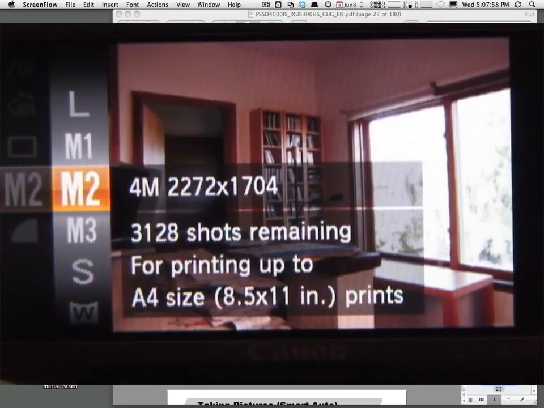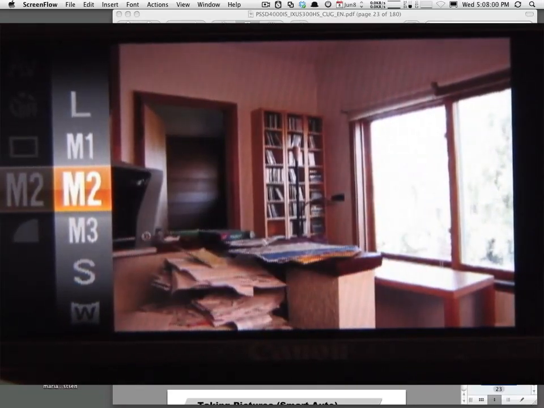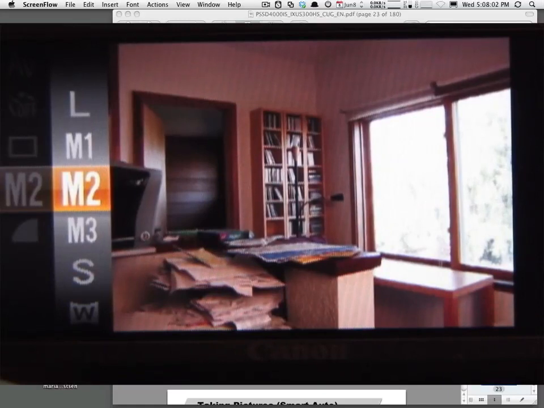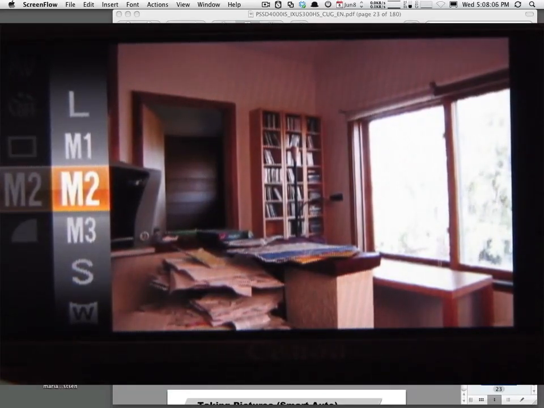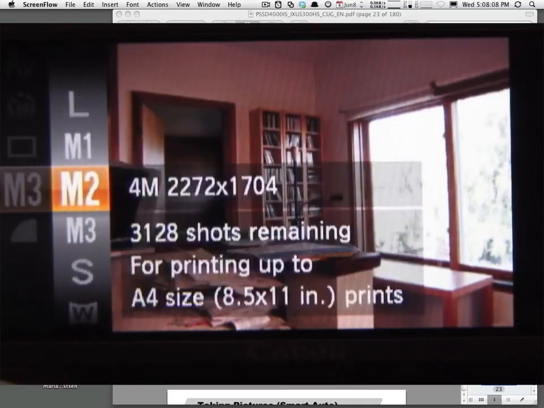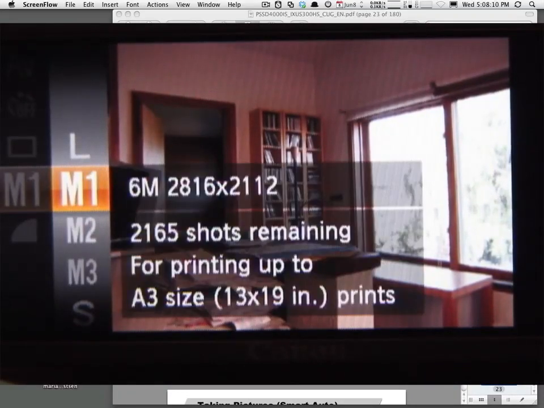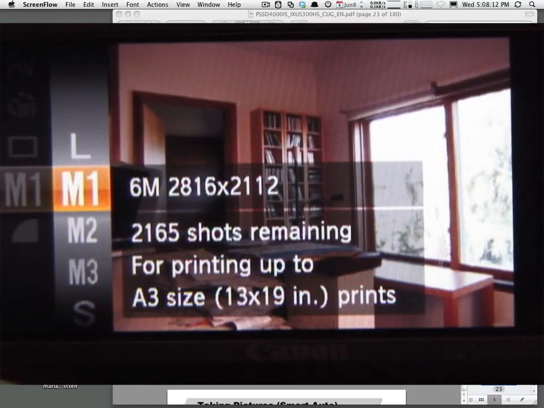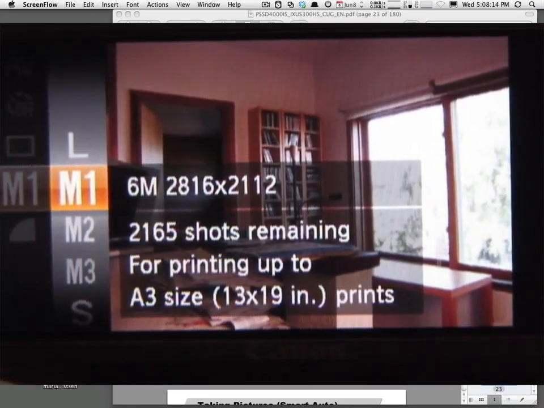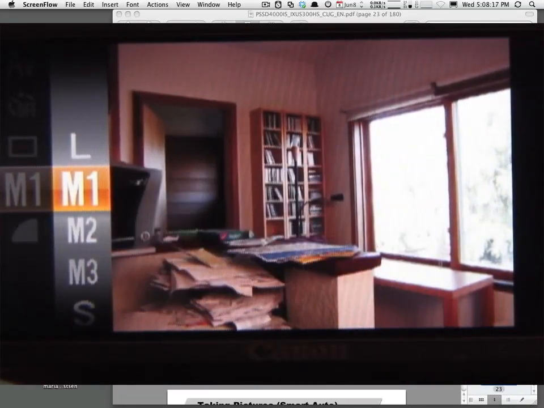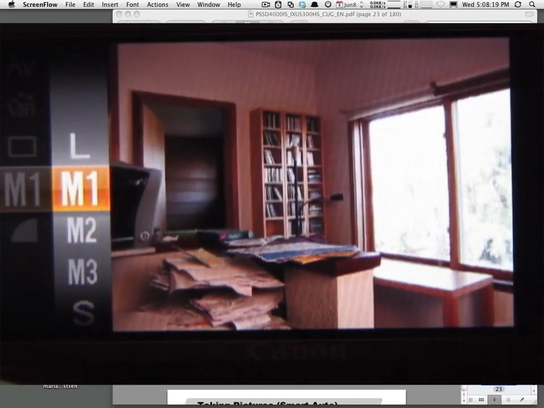But again, you could use a large if you're going to crop it, or print it large. But if you're just shooting snapshots, and you don't think you're going to do anything special with the images, you could probably get away with it. 6 megapixels is plenty. You can even print pretty big with that. Anything above that is strictly for cropping and really large prints.